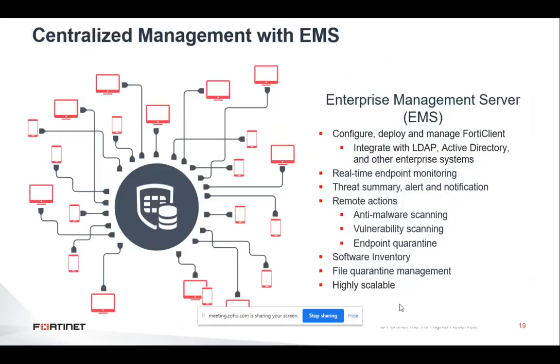So we use FortiClient EMS to deploy FortiClient. Using EMS, the security administrator can automatically provision an endpoint with customizable policies based on the role or based on the group, by doing the integration with Active Directory. And once a FortiClient is connected to EMS, the admin can perform remote actions such as activate antivirus, run a vulnerability scan, manage quarantined files, or even quarantine a compromised endpoint from the rest of the network.